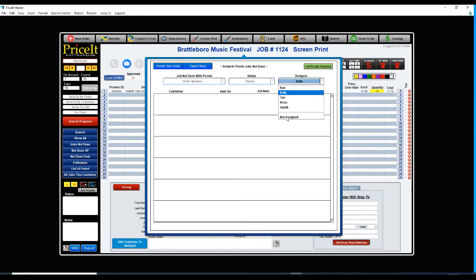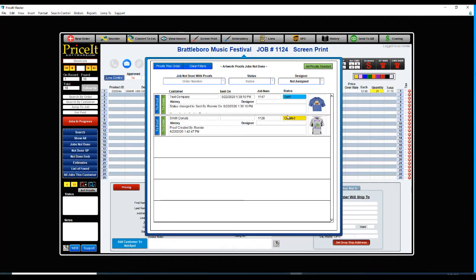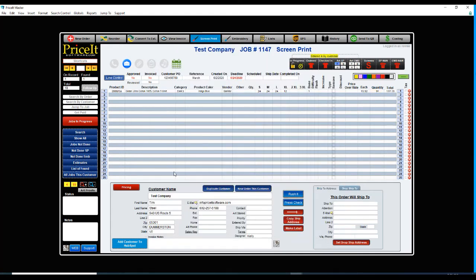So we can also go to not assigned, which is great because if you're an administrator or boss, you can come in here and say, okay, cool. Well, we've got two jobs here. I need artwork done to them, so I'm going to go to the order, and I'm going to go ahead and decide and assign this to a designer. So you just do that from a drop-down box, and you're good to go.